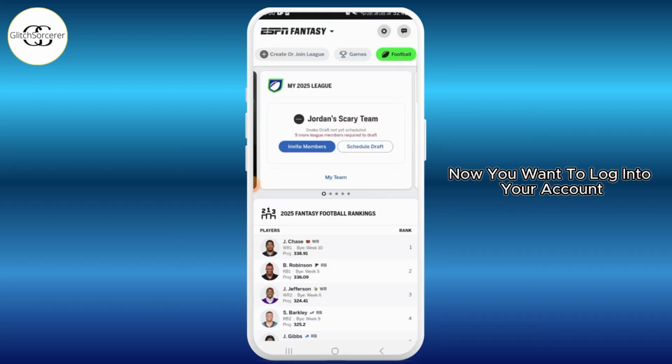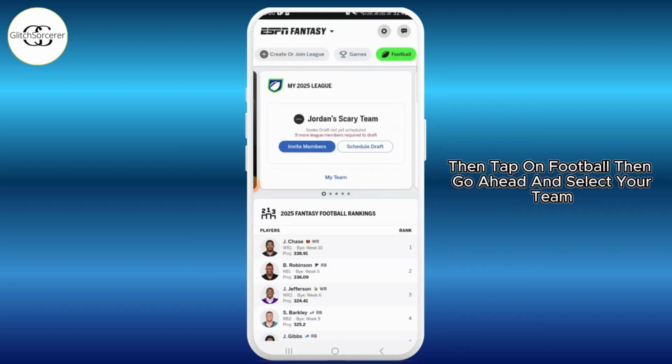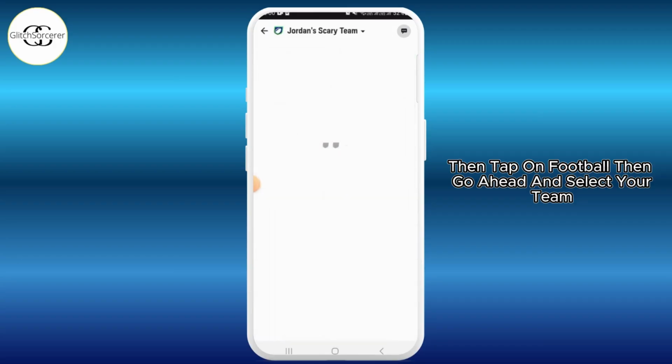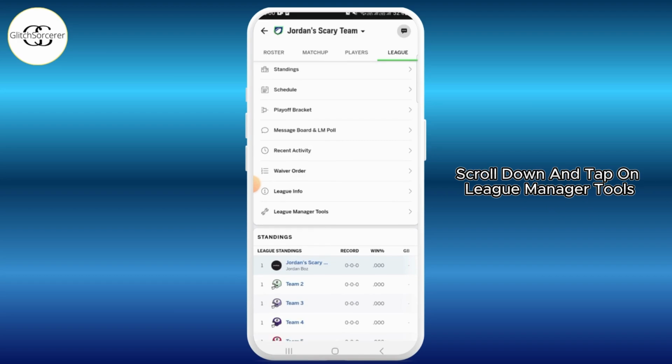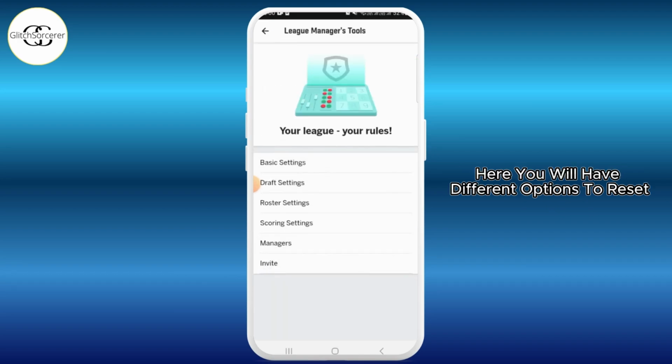Now you want to log into your account, then tap on football, then go ahead and select your team. After that, tap on the league option. Scroll down and tap on League Manager Tools. Here you will have different options to reset.